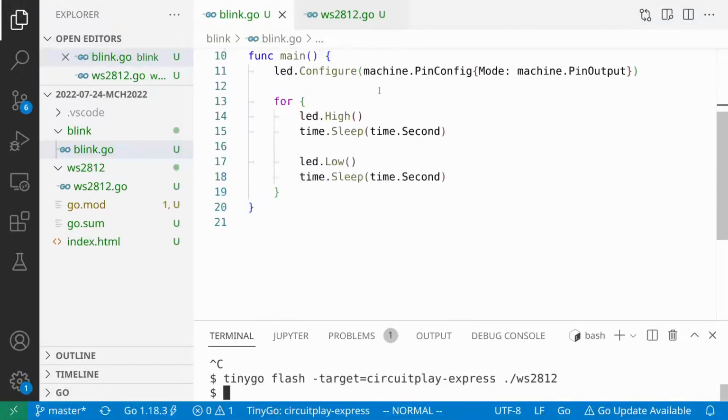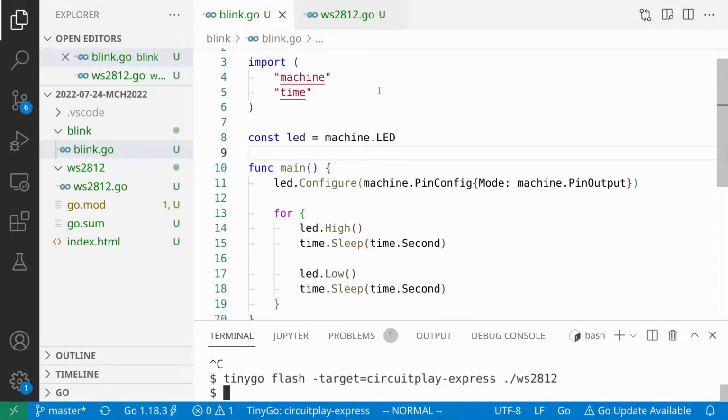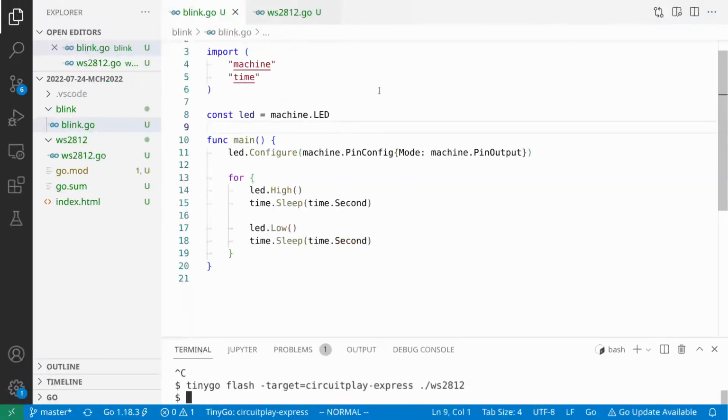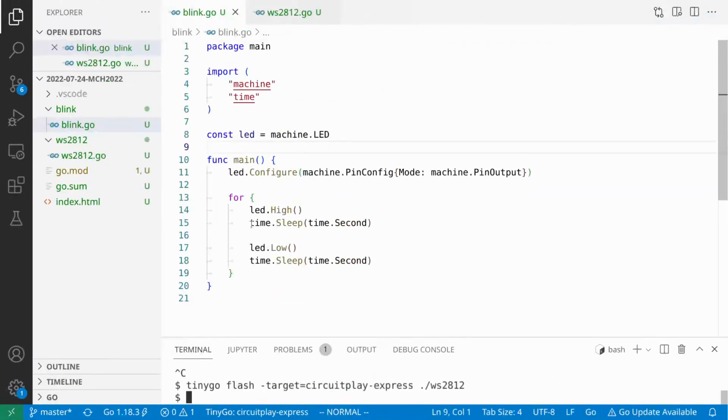So let's see. You may recognize this. This is a small Blinky example, like you would use on an Arduino, for example. Even if you don't know Go, you probably recognize how it works. It configures an LED, and then in a loop, it turns it on and off.